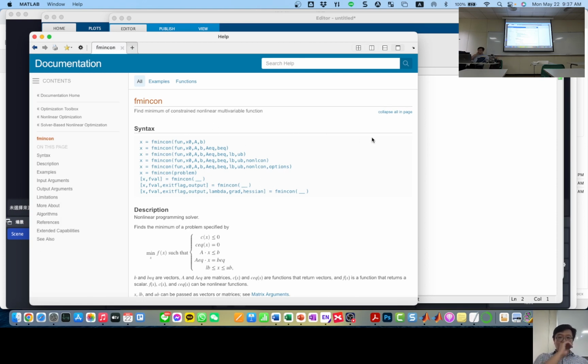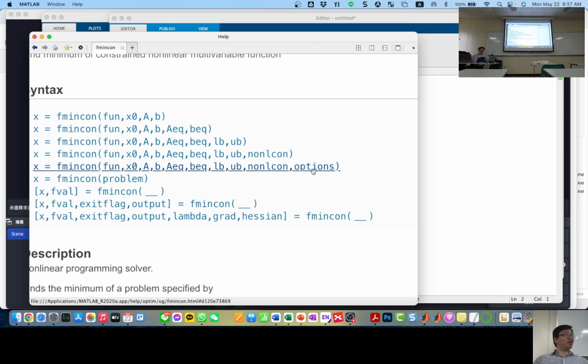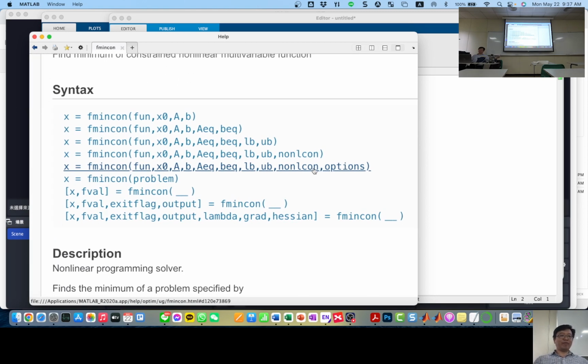What I would like to do actually is going to be the longest one. This one, okay? So I'm going to use this many inputs, but I'm not going to use every one of them. Fun is going to be an additional function outside of this main code. So you will type in the name of that function at that file. Whenever fmincon reads this, it will go to that file outside of the main code to run what's inside for your function value. Okay? x0 is your initial guess.